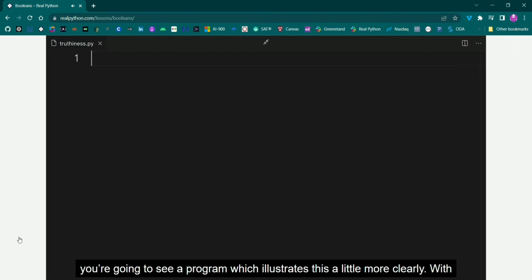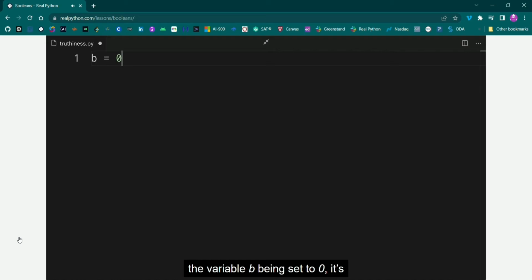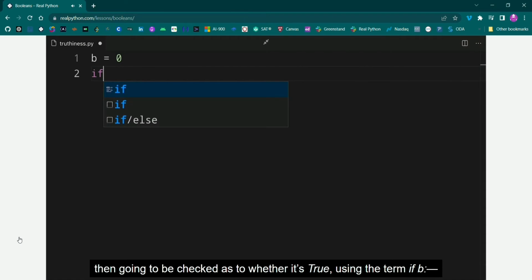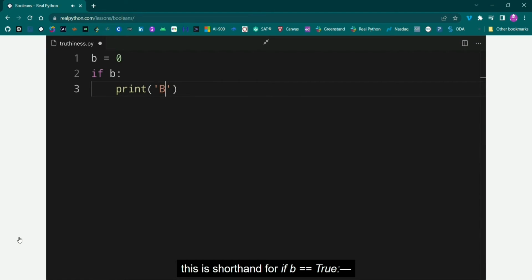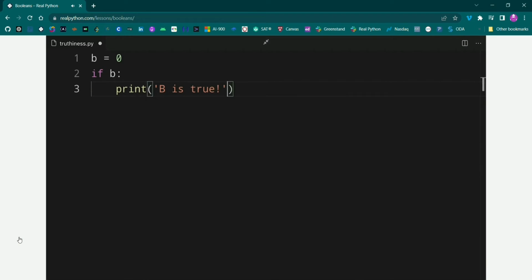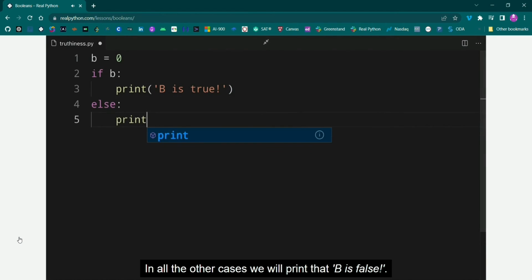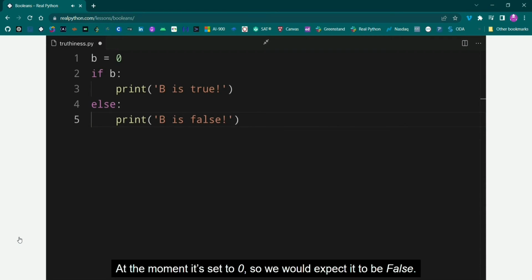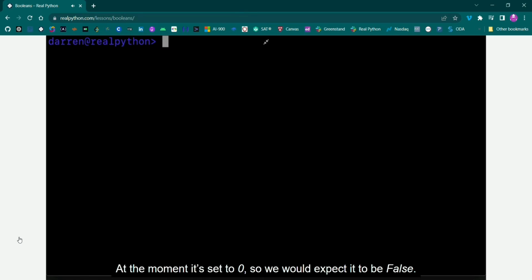Next, you're going to see a program which illustrates this a little more clearly. With the variable B being set to 0, it's then going to be checked as to whether it's true using the term if B. This is shorthand for if B is equal to true. Then B is true. In all the other cases, we will print that B is false. So at the moment, it's set to 0, so we would expect it to be false.